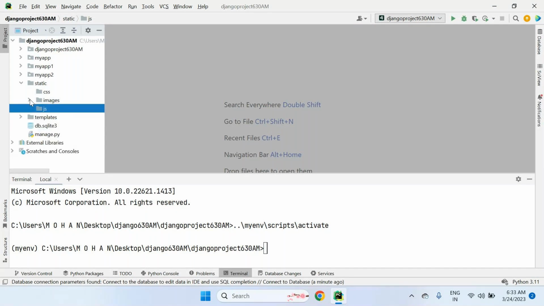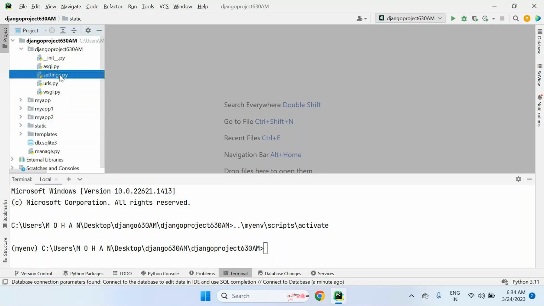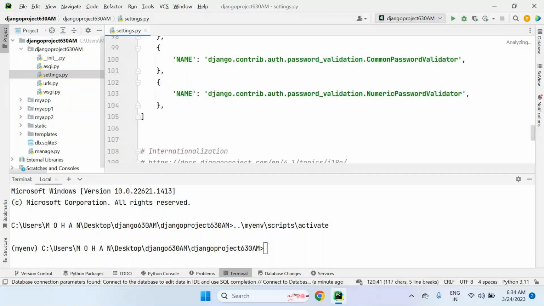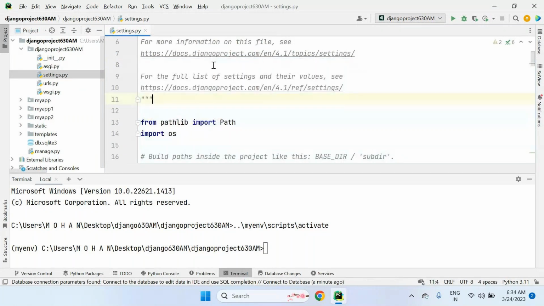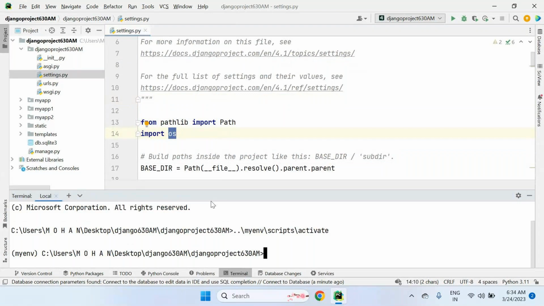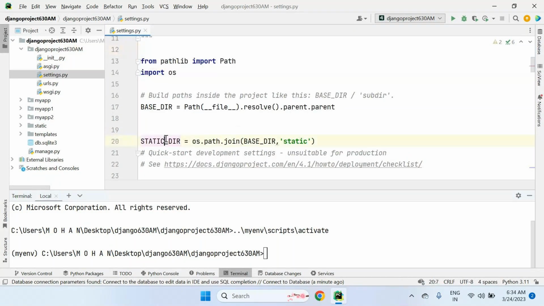As we know, to work with static resources, in settings.py, you have to include this location. Here you can see import os is compulsory, and after import os, we have to include STATIC_DIR. STATIC_DIR equals os.path.join(BASE_DIR, 'static').